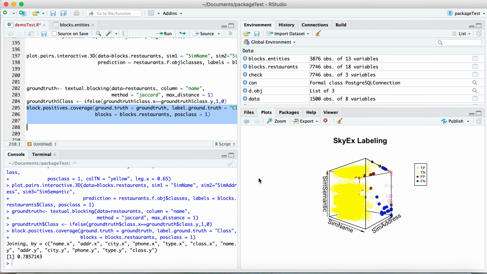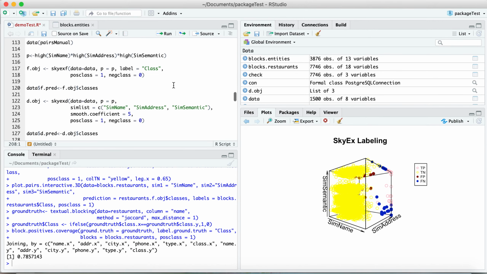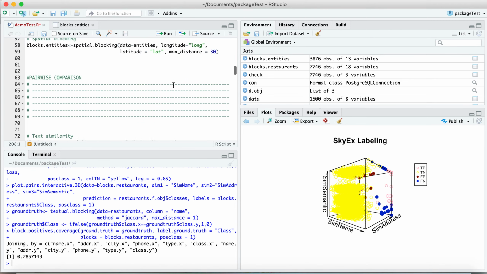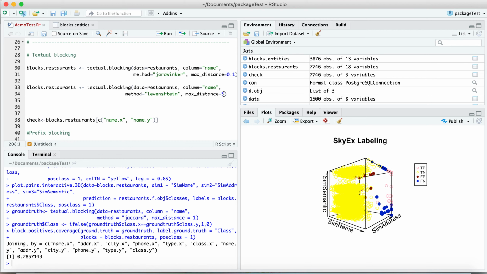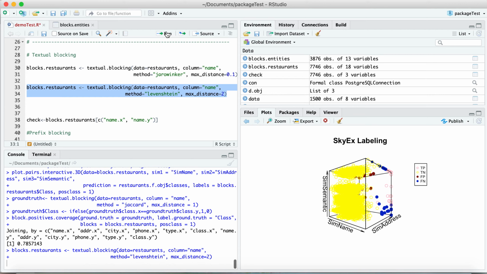What if we had been very restrictive? Let's go back. Let's go back here now where we said 5 and let's put 2. Let's be more restrictive. Okay, note here. From 7,746 we got 147. Wow.